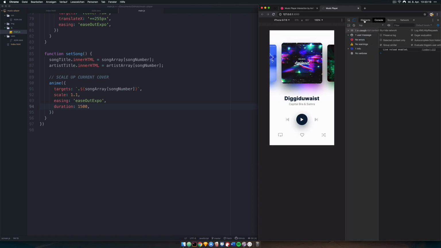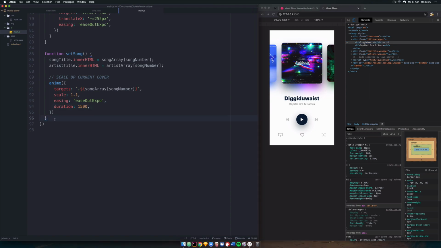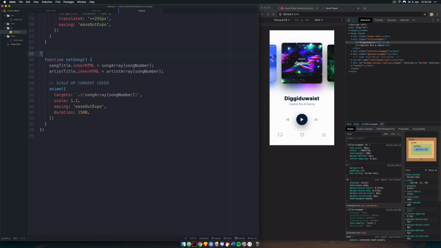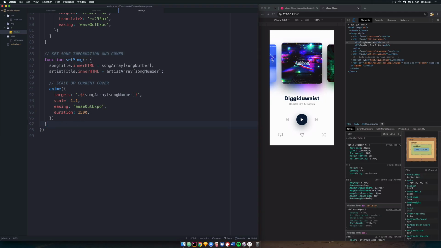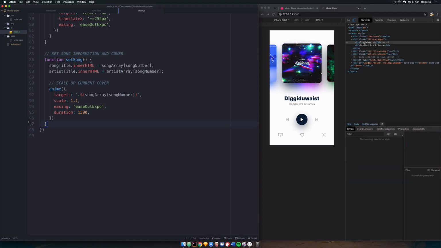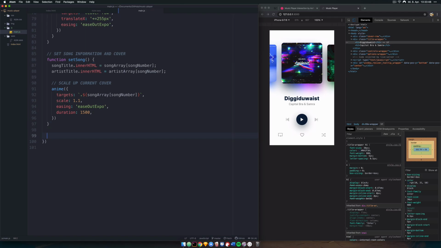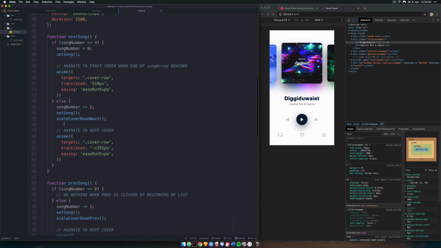Well, you can see that this cover is scaling up, but other than that, it's not working because we still need to write a couple things. So the next thing we want to do is, actually, let's just add a comment here as well, just to keep things clear. So set song information, and cover as well. So we're setting the song information and we're setting the cover.